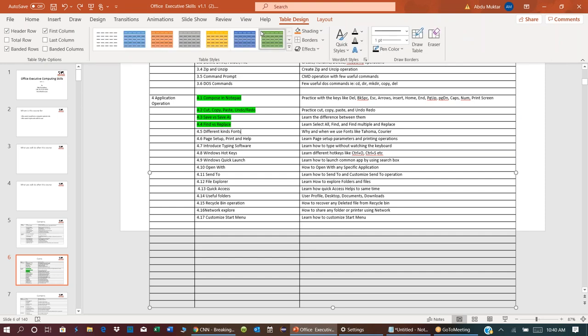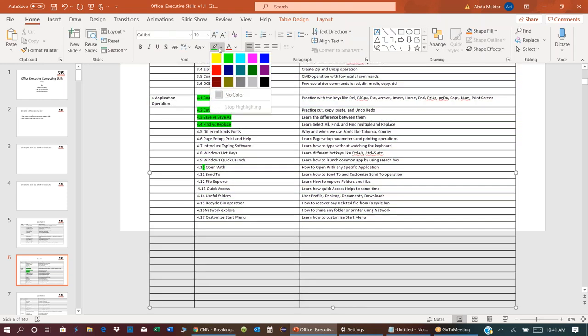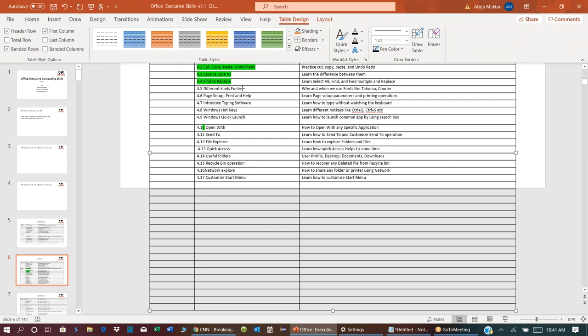Home, and then okay, the blue color, take the blue color, and then number 4.5, the blue color. No, don't click on the blue color, please. Hello? Don't click the blue color? No, not like that. You just need to highlight the text by clicking your mouse.